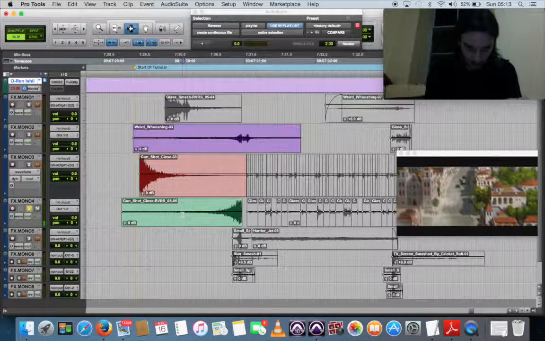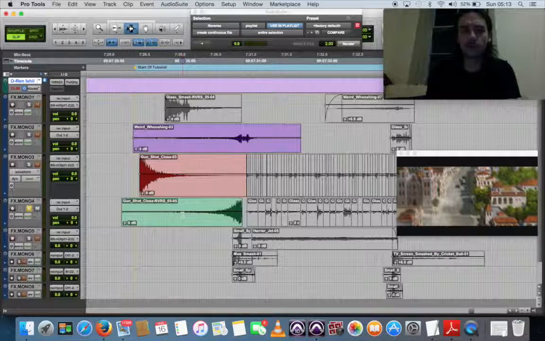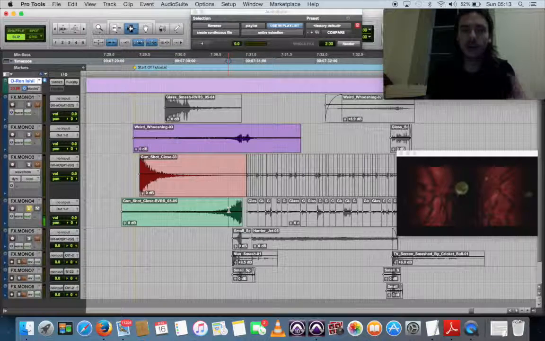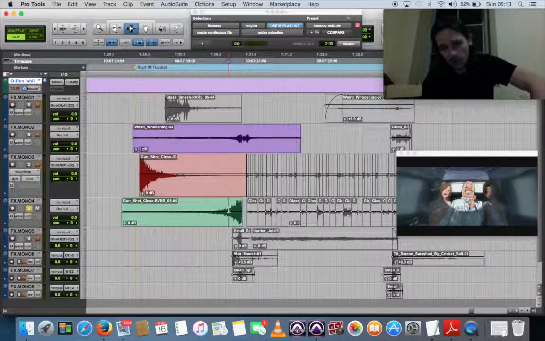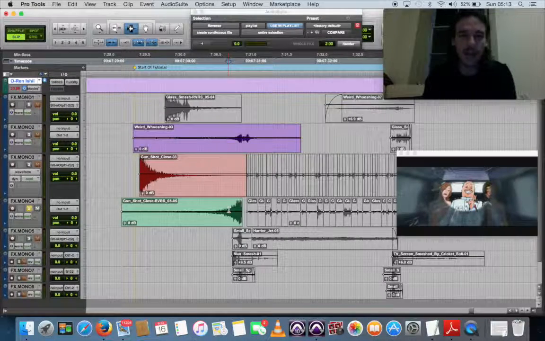That slow kind of attack time can mimic the bullet traveling through the air, and that kind of adds to the bullet hitting this guy's skull. But I don't think that it's finished just there. I think we can add a kind of different element. We can sweeten this sound a little bit.